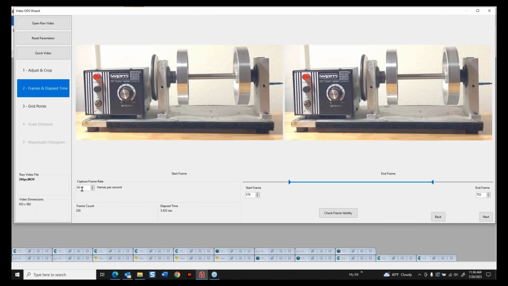Okay, so here's where I set the frames per second. Now this is set to 60. I'm going to put in 30. That's telling me that in this range of the video frames, I've got 10 seconds of data, so I'm going to get about 6 RPM of resolution.